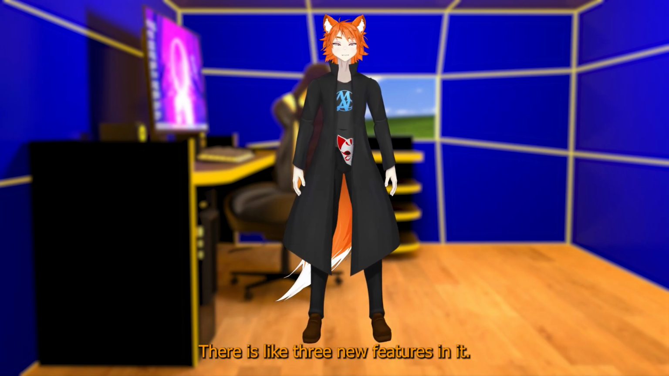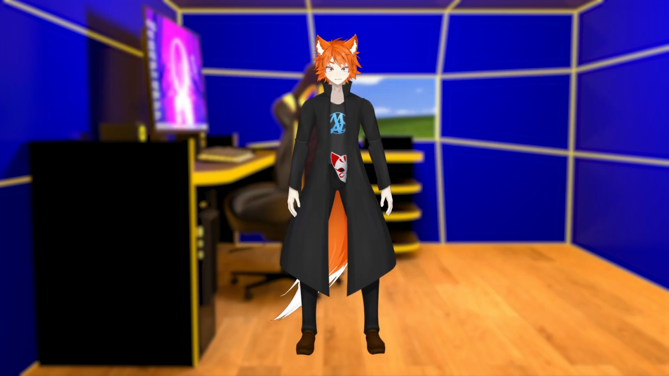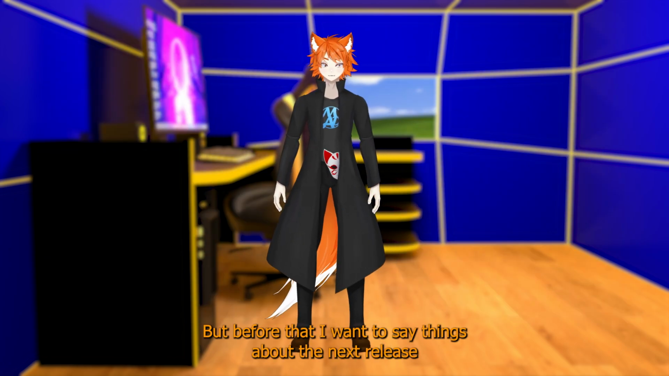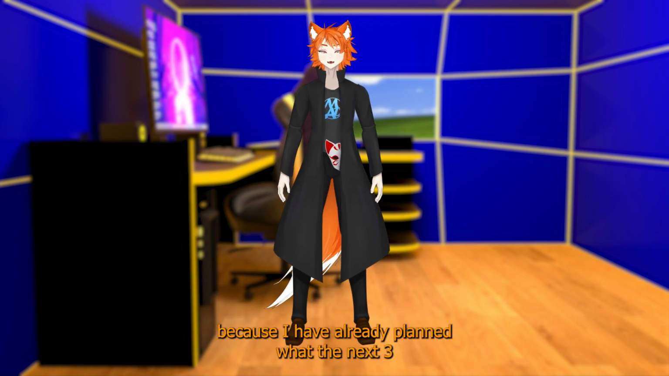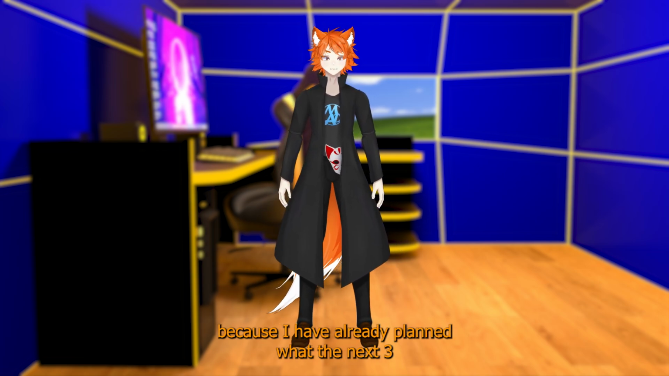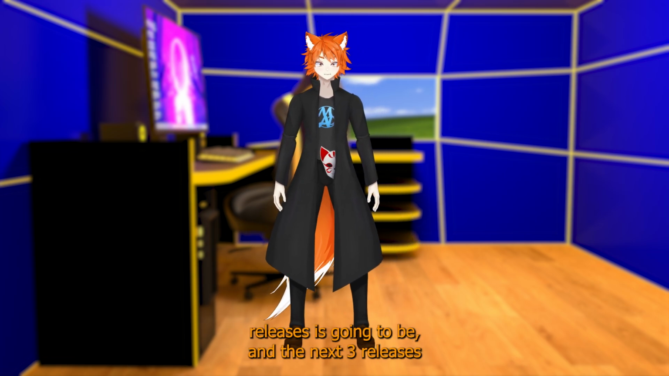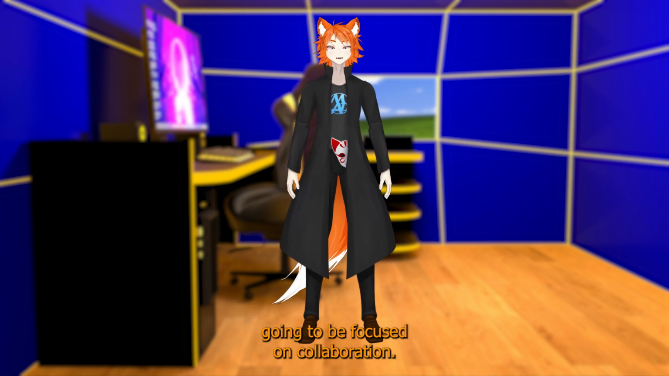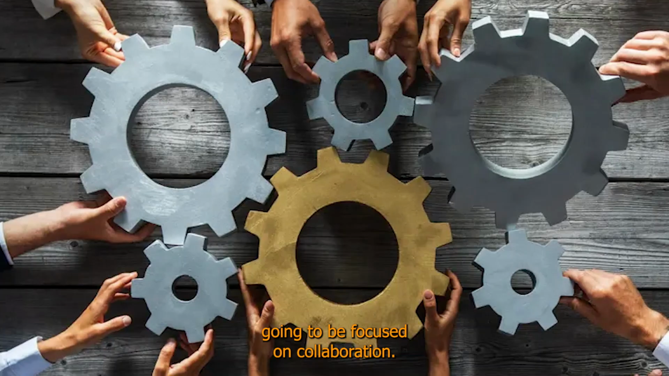There are 3 new features in it, but before that, I want to say things about the next release, because I have already planned what the next 3 releases are going to be, and the next 3 releases are going to be focused on collaboration.